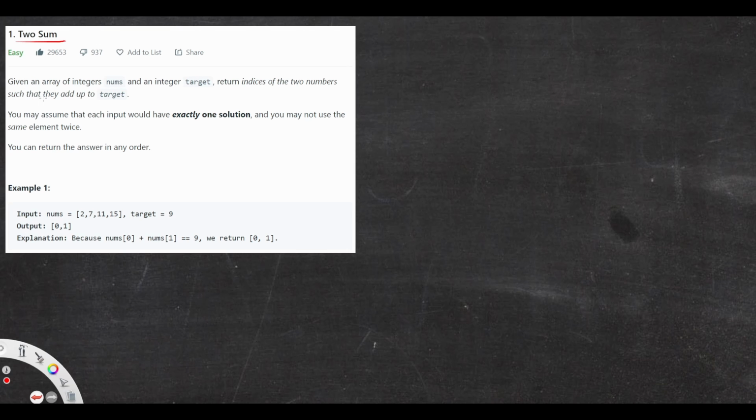It sounds pretty straightforward, right? Given an array of integers, nums, and an integer target, we have to return the indices of the two numbers such that they add up to the target. We also may assume that each input would have exactly one solution, and we may not use the same number twice. And we can return the answer in any order.